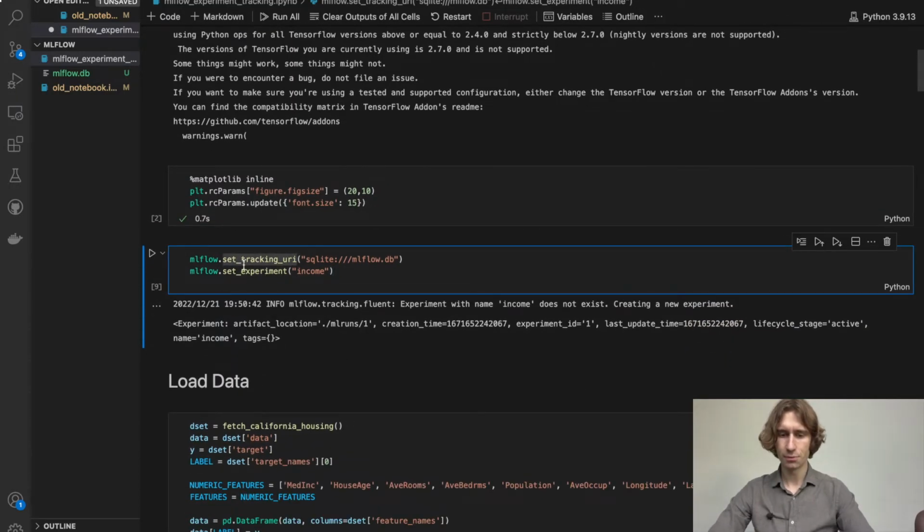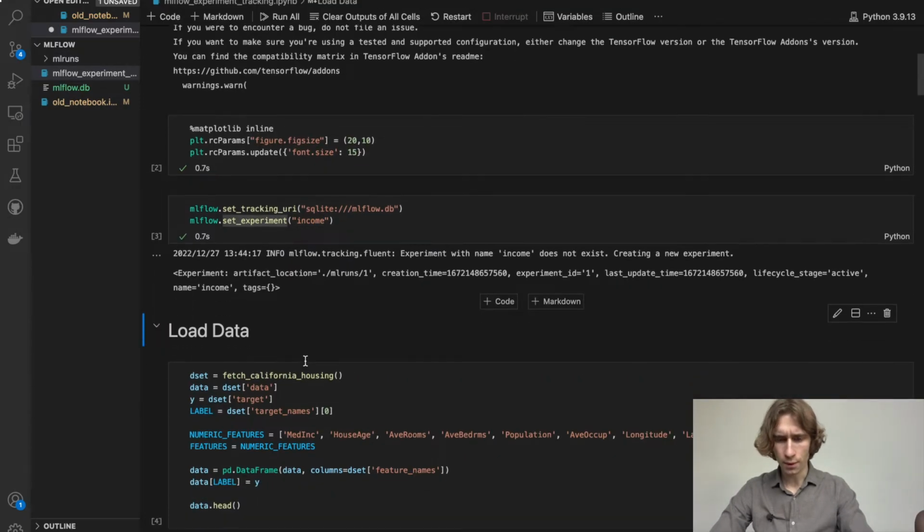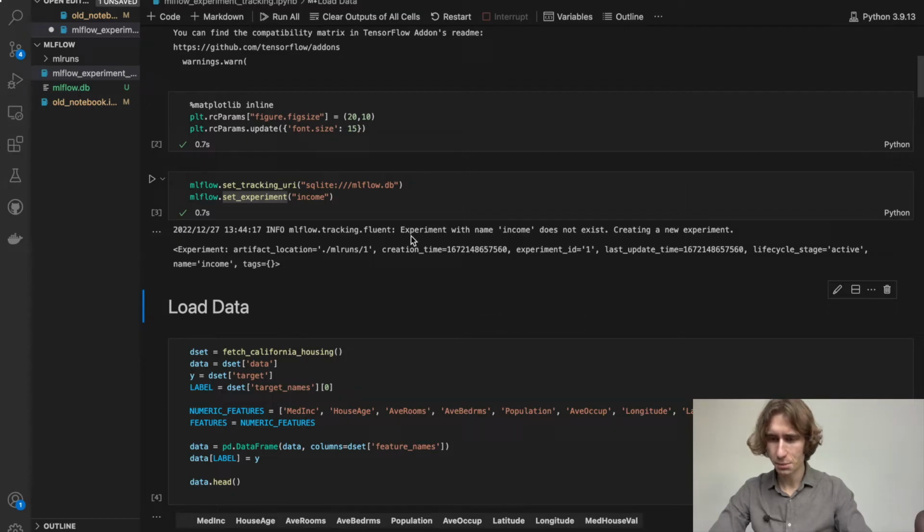So this is the first thing that is important to get right. The set tracking URI is going to be the database that we specified before, and as you can see, MLFlow has created it for us already. It is here, in the same folder where you run the experiments. So we specify it here. And then set experiment income is the name of the experiment that we want to run. I call it income because this is the income data set, but you can call it whatever you want. And it has created it. As you can see, it's smart enough to know that there was no income experiment before, so it has created it for us, which is super nice.